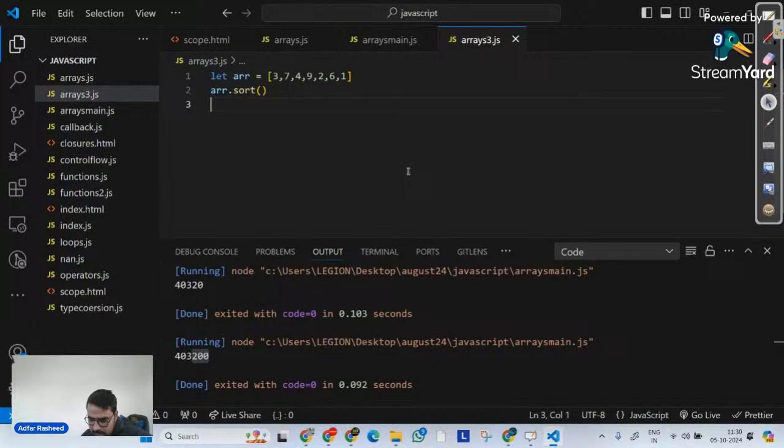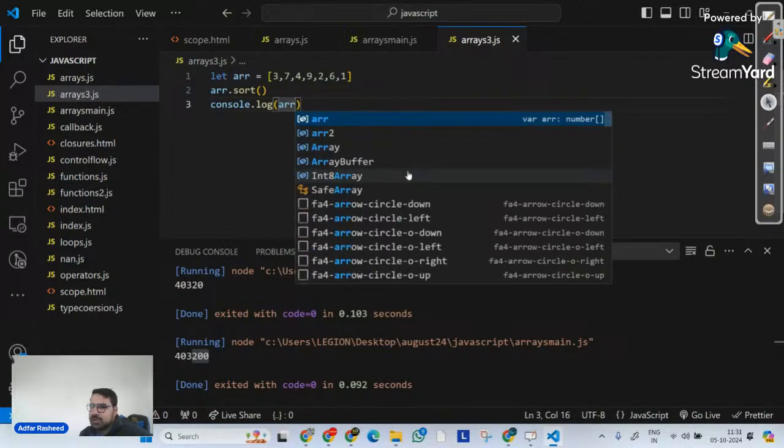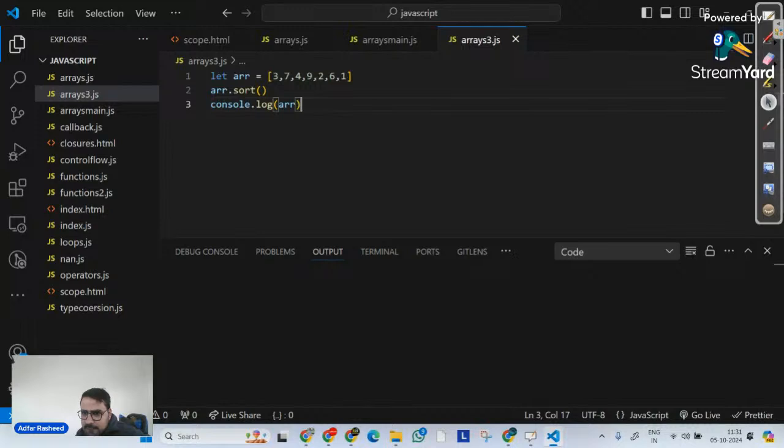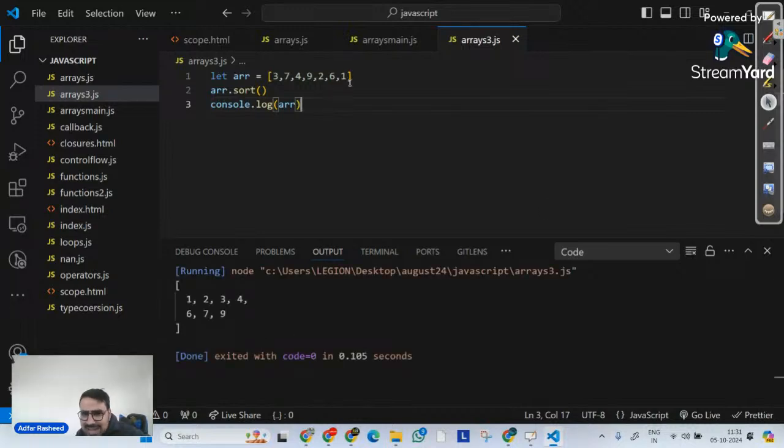Now, when we say arr.sort, let me try to console my original array to see whether this method affects the original array or not. If I go over here and execute it, you can clearly see my array is sorted properly in ascending order. Fantastic. And I told them that, okay, you have to simply use the sort method and it will be sorted properly. Wonderful. But then they made a small change inside the array.